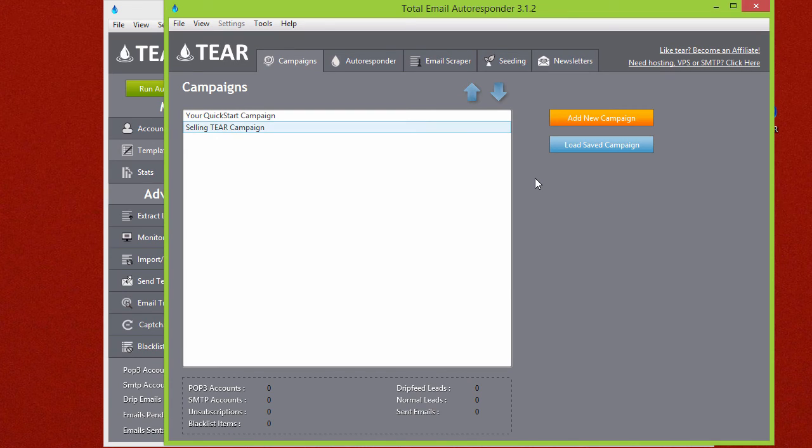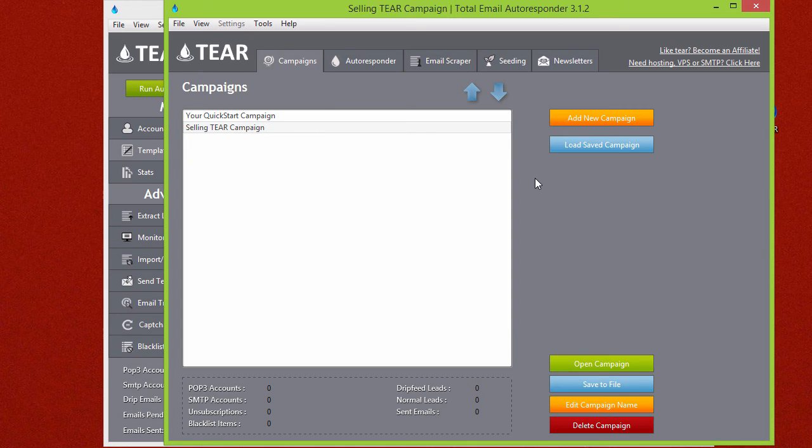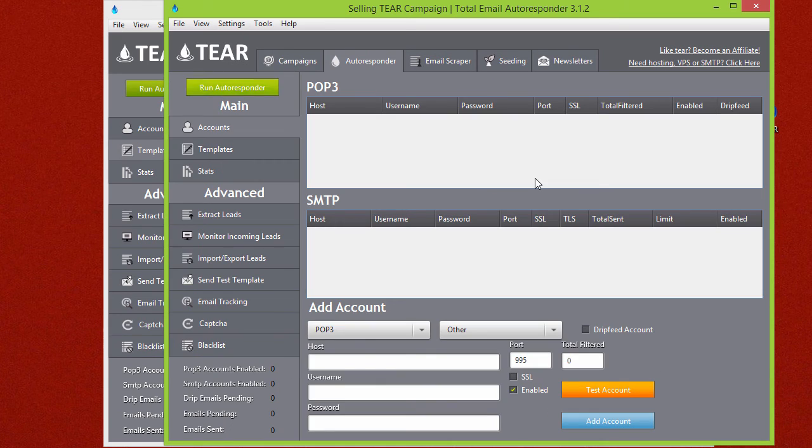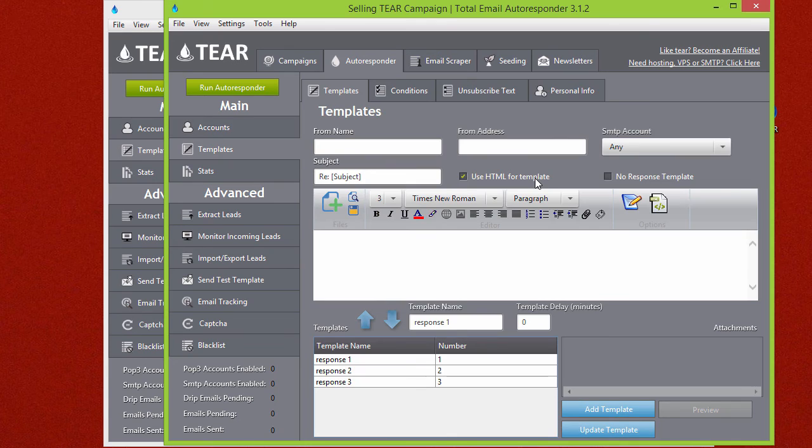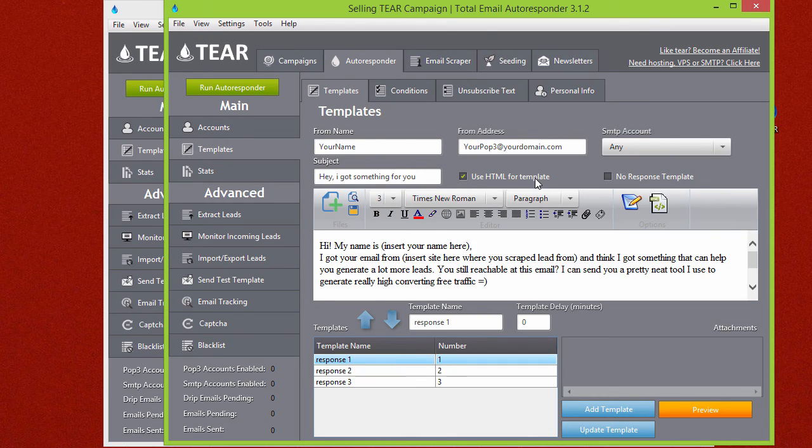You can run as many tier campaigns as you want per computer. You'll see the second preloaded campaign that comes with tier is the selling tier campaign. So let's go ahead and open this one and quickly go through it. I'll just spend maybe a minute going through this one. Open your templates and we'll go to response 1. So this campaign is already pre-set up to sell tier.